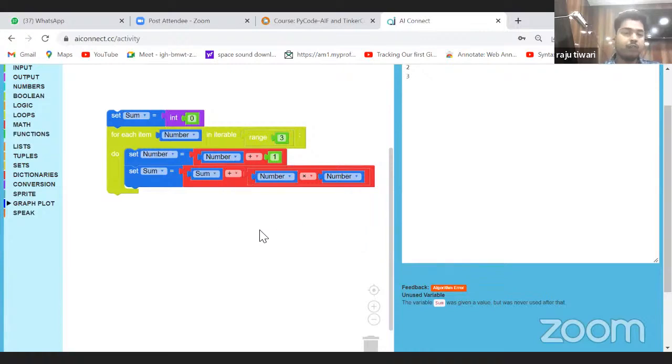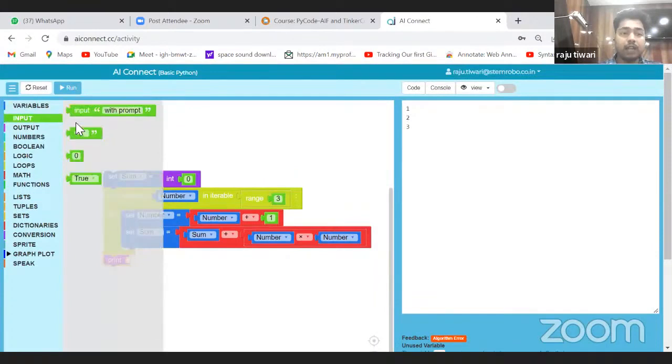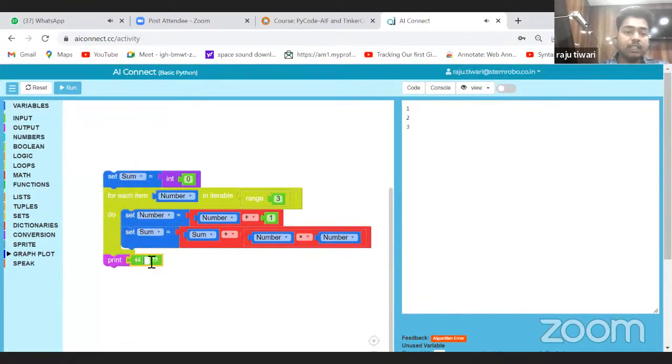Okay, I think everybody has performed this code. Now the last task that we need to do is show the result. So how will we show the result? We will take the print block, and we will also put a message. What is the message we will put? The message will be: the sum of series of square of a number is, and then we will print the sum.